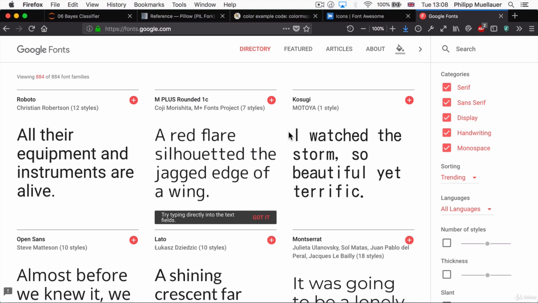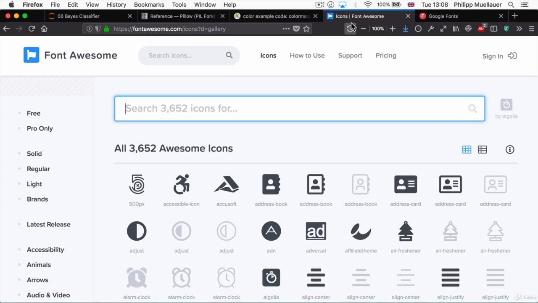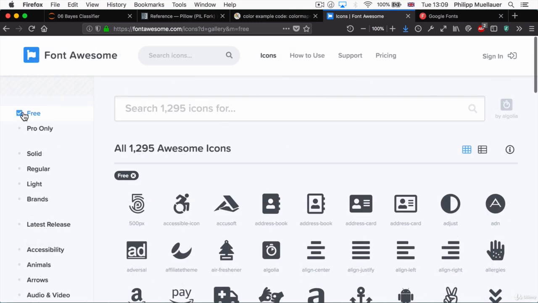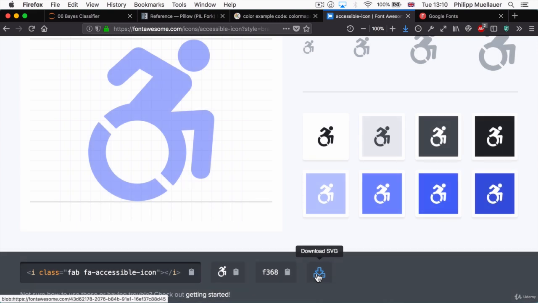When it comes to masks and icons, you've got a lot of choice as well. One place that you could check out is the icon set on fontawesome.com. Here you can download various icons that you can then use as masks for your PNG files. Just remember to double check the licensing on all of these image files that you're interested in using. In any case, Font Awesome allows you to filter on free icons, which is quite handy. So if we check out this accessible icon here, then you can download this icon as an SVG file, a vector, which you can then scale as large as you like with some image processing software.